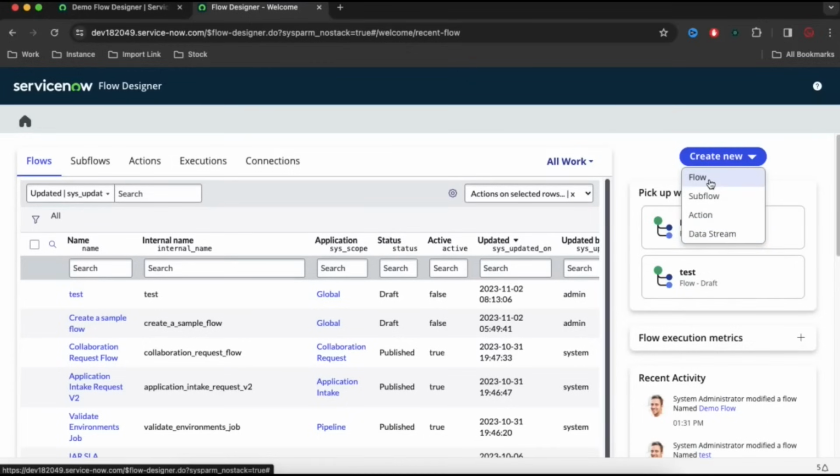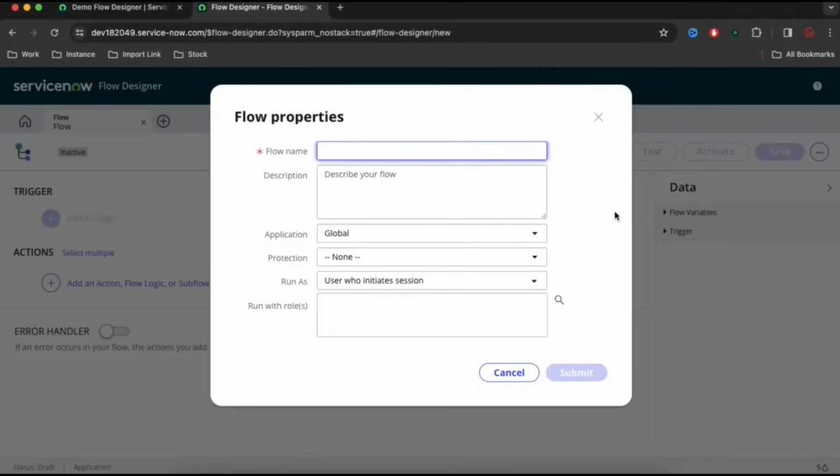For the time being, we are creating a new flow. We'll select the flow. Once I select the flow, you can see a pop-up came up. Let's say I'll name it demo class flow, something like that. Anything you can put, a meaningful name. So I'll put demo class flow.